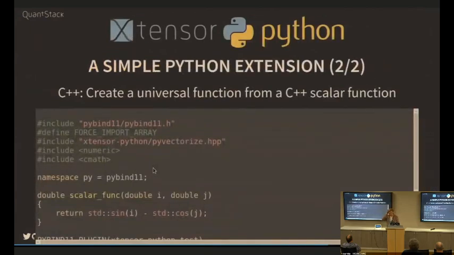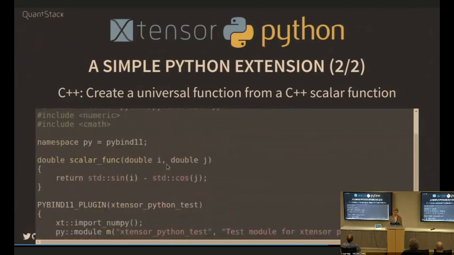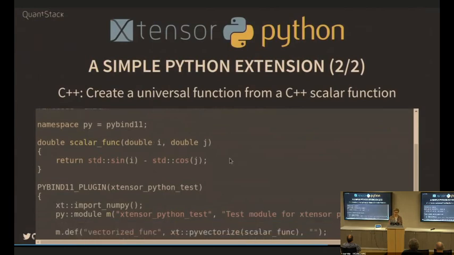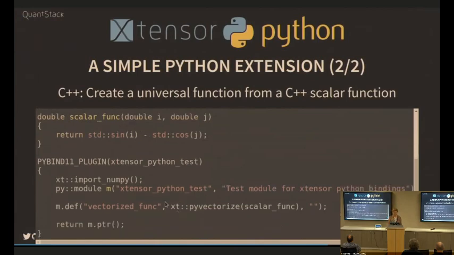And then you can also do vectorized functions, which is pretty cool. So you can just take a scalar function, which takes two scalars as input and calculates the difference between the sine and the cosine. And then use our xt_pyvectorize operator to make it a vectorized function, which will take arrays, so NumPy arrays, and broadcast them over as arguments.